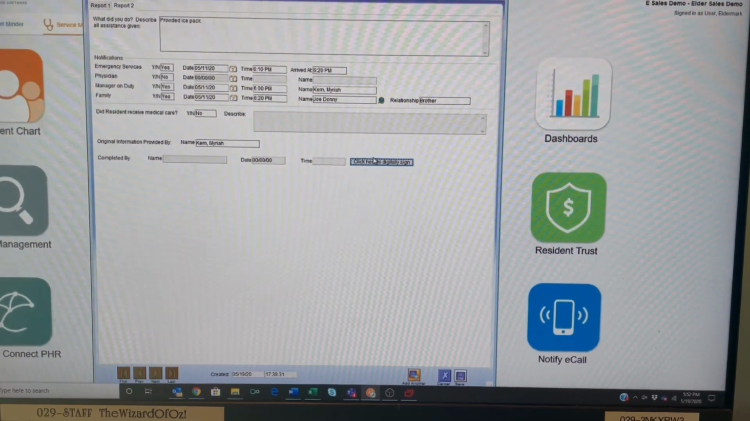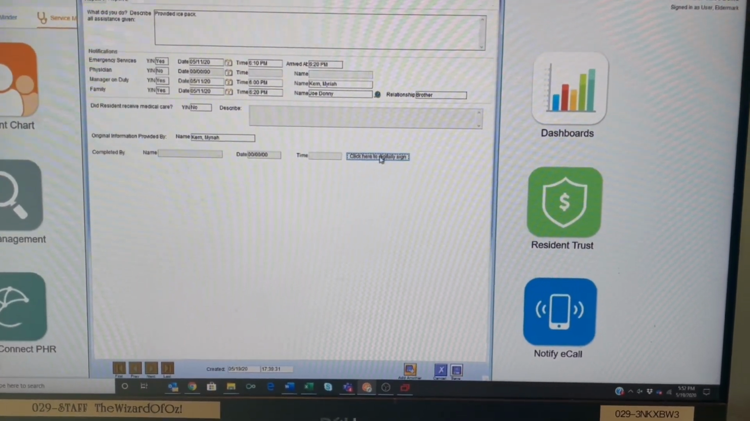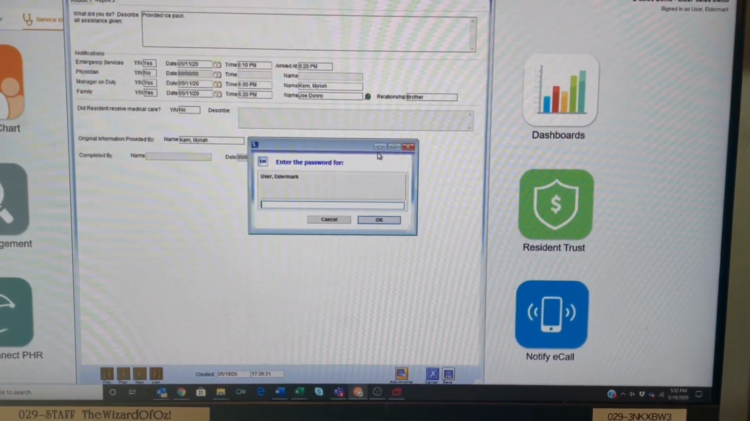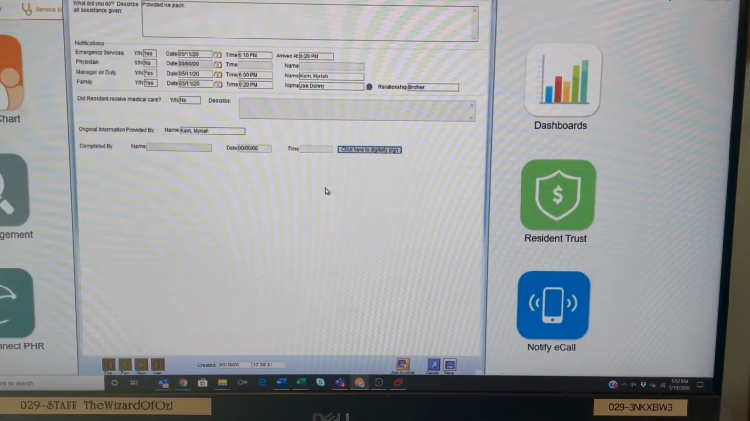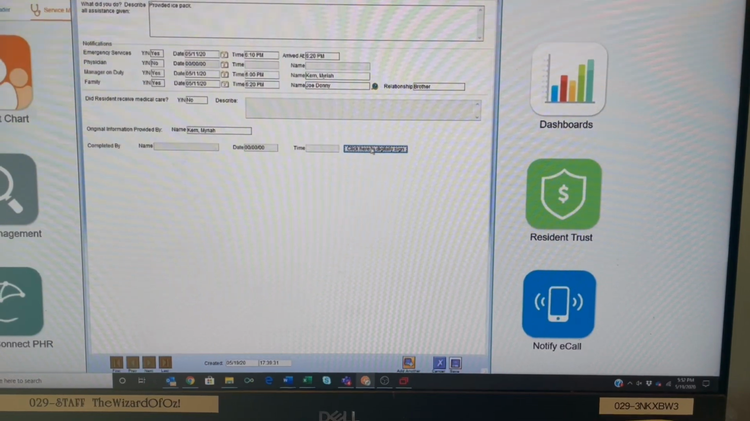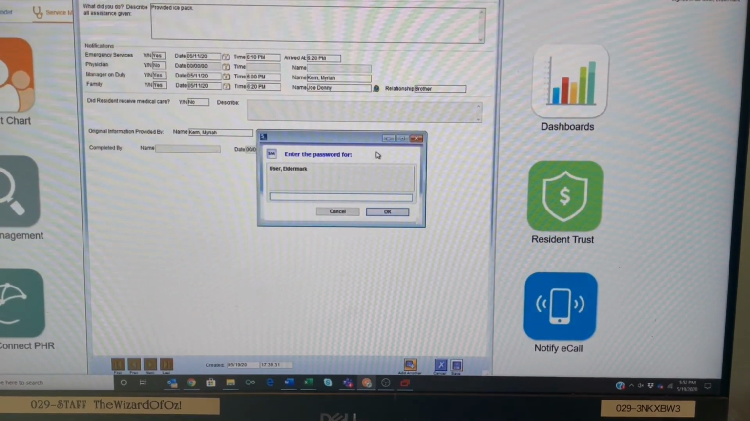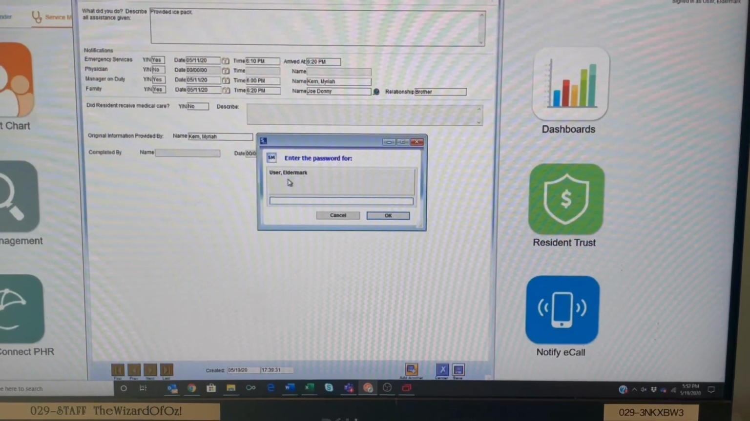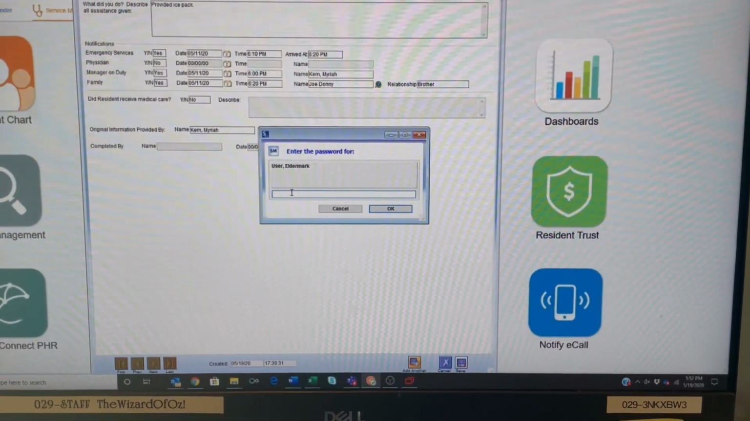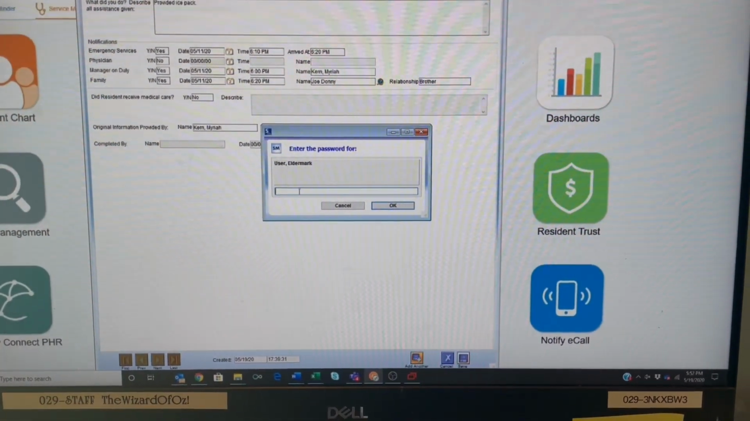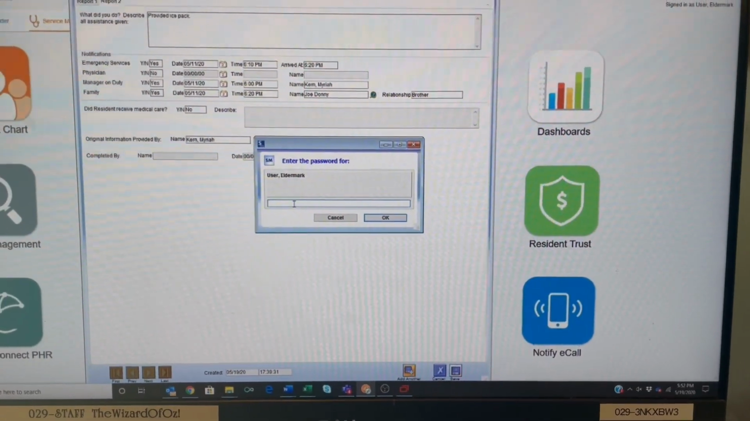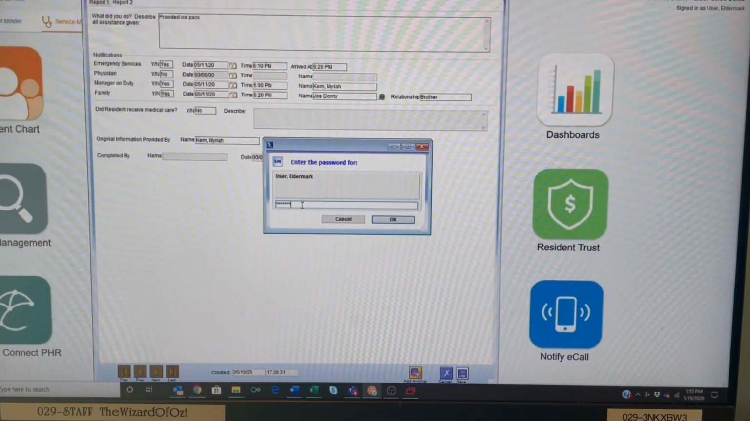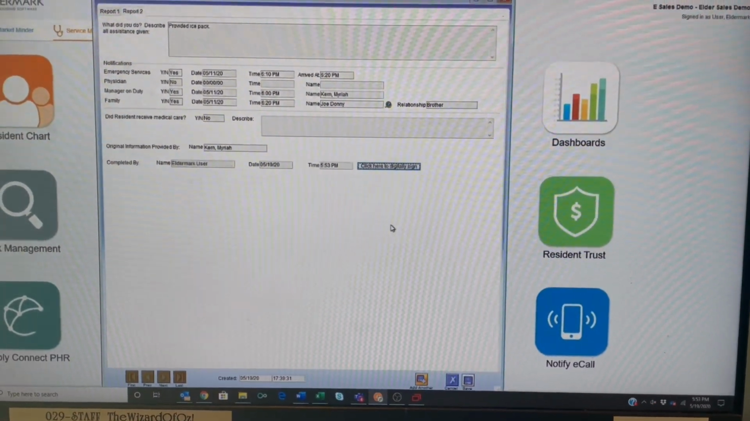To digitally sign the form, click the Click Here to Digitally Sign button. This will populate a prompt asking you to enter the password for the user who is logged into the software. To digitally sign the form, enter in the password that you utilize to enter into the software. After entering in the password, push OK.